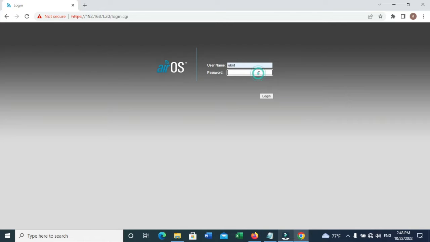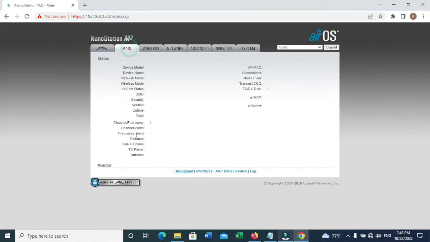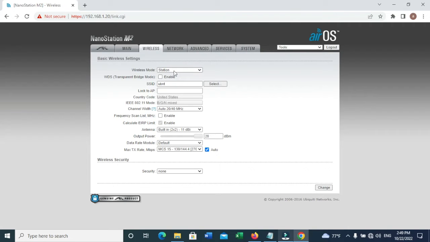For this you need to log in to the Ubiquiti NanoStation login page. Now here you need to have the WLAN 0 MAC ID of each repeater. I have already copied the MAC ID of both APs. First you need to copy the MAC address of the repeaters and the one which is connected with the ISP.